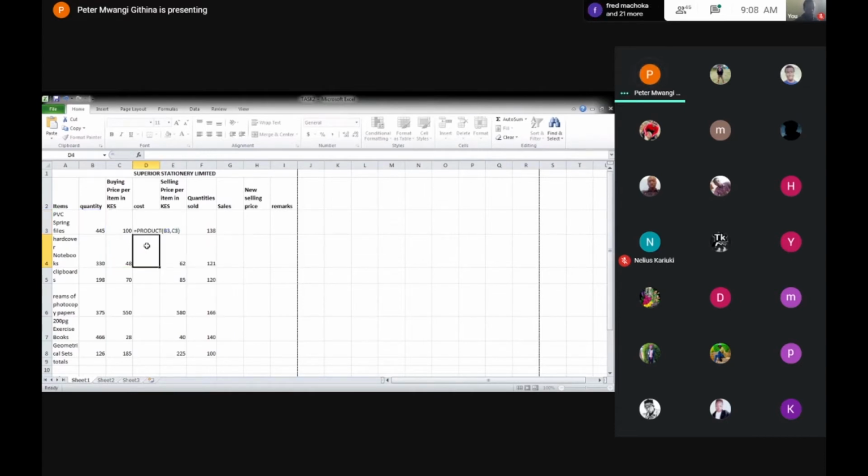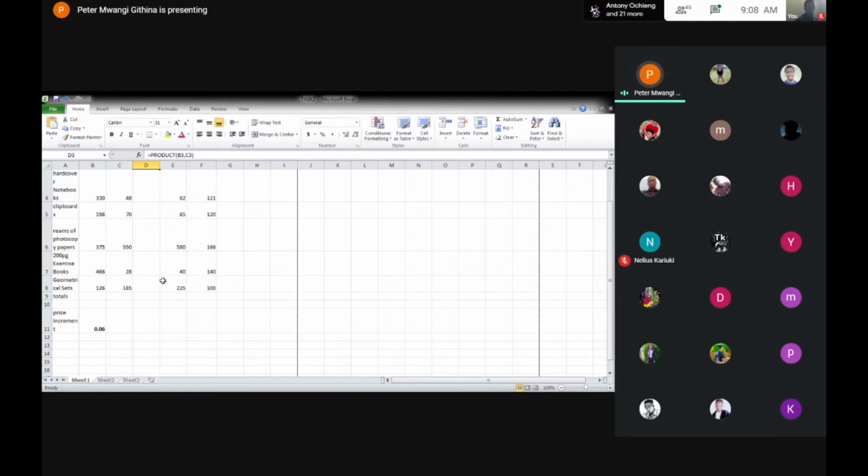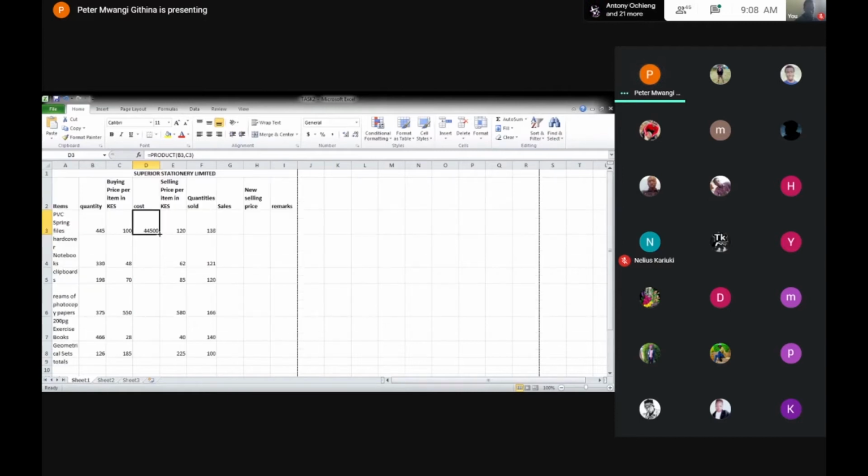Anyway, sawa, ndio hiyo. And then sitaki kuandika formula kila mahali, nataka kuvuta hii formula nilete hapa mpaka chini na itakuwa hivyo. So that is as easy as that. So that is one mark.